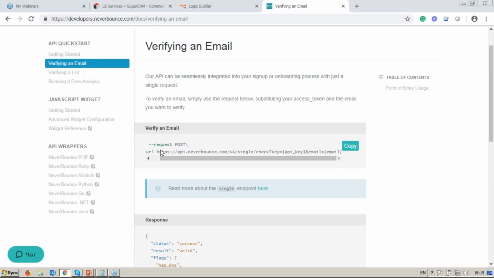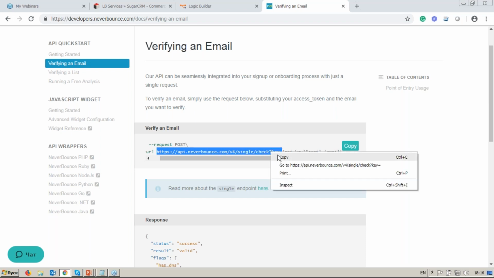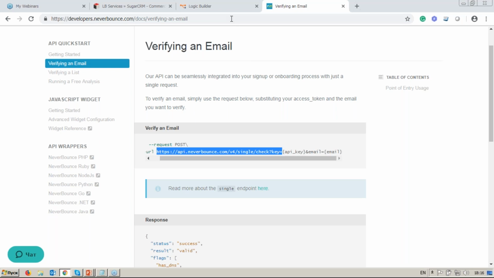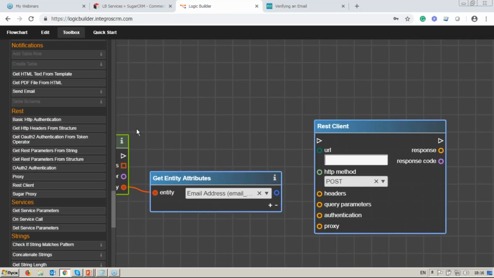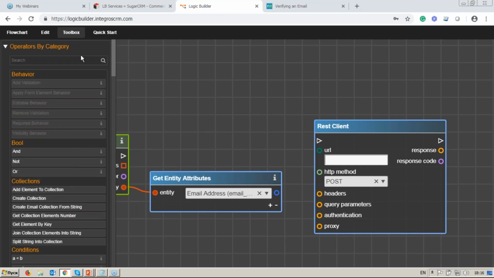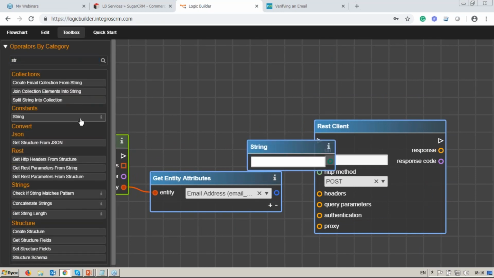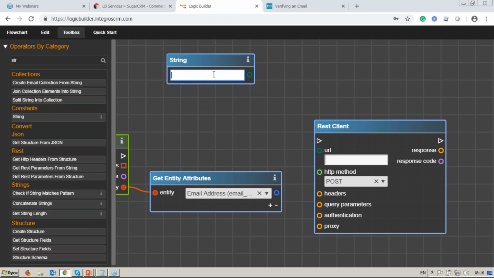So let's compose this URL in Logic Builder by combining several strings. The first string will be this static part of the URL. So let's just copy it and return to Logic Builder. To input string constants, we use the operator called string and put it onto the canvas. And I just paste here the value that I've just copied. This is the first part of the URL.